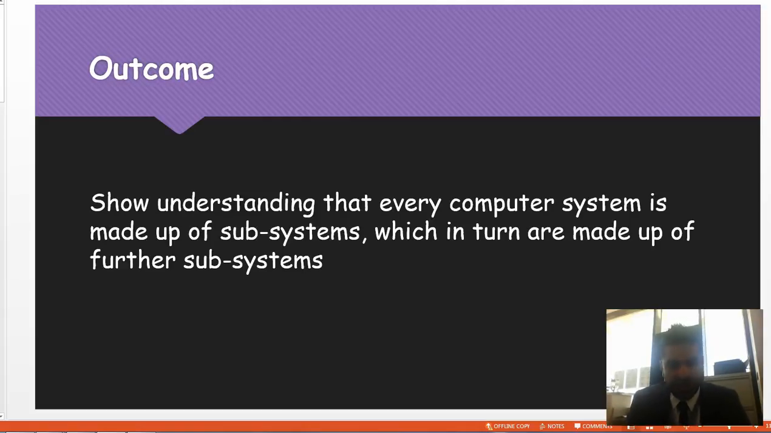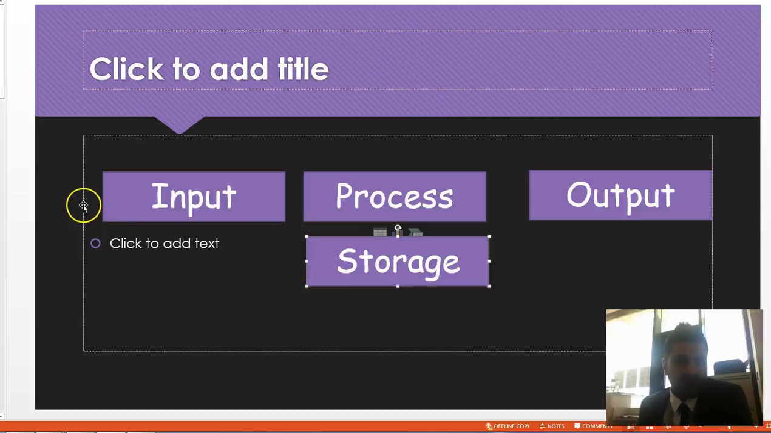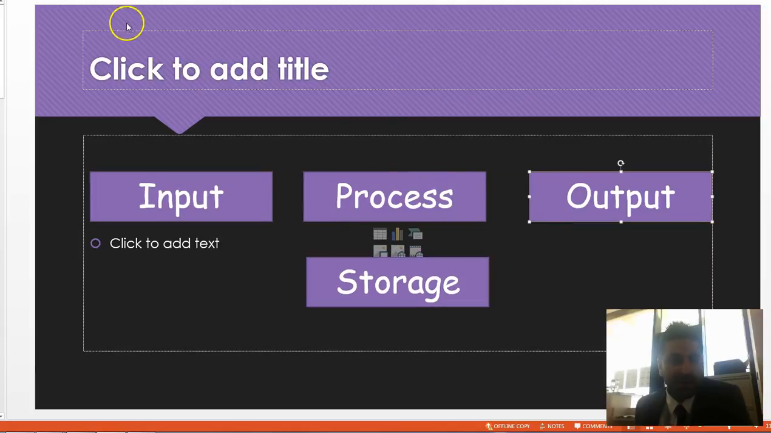We answer the first question in this lesson: what is a computer system? Well, a computer system is a device which performs a task or solves a series of problems. It is made up of hardware, software, data communication, and people. With computer systems, you need to understand the diagram of a computer system. A basic computer system will be made up of four areas, and the way it works is you would link each section.